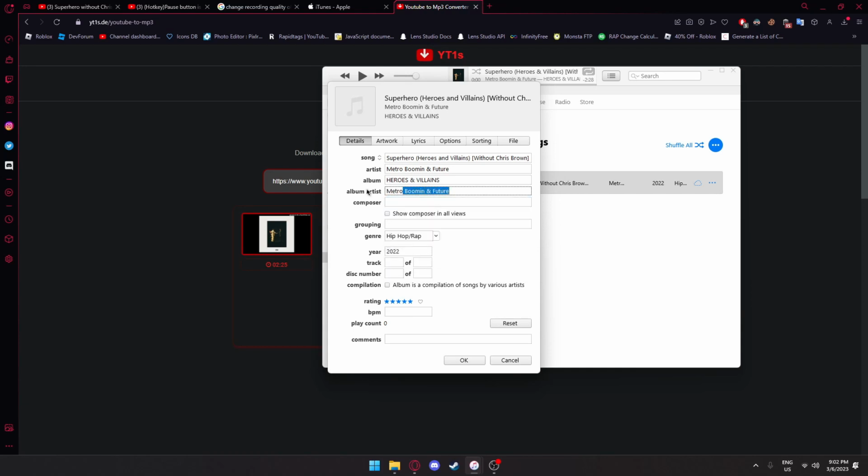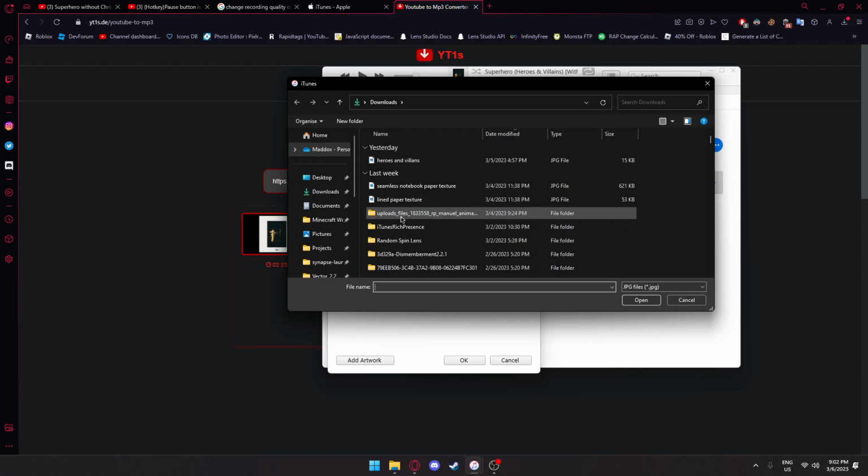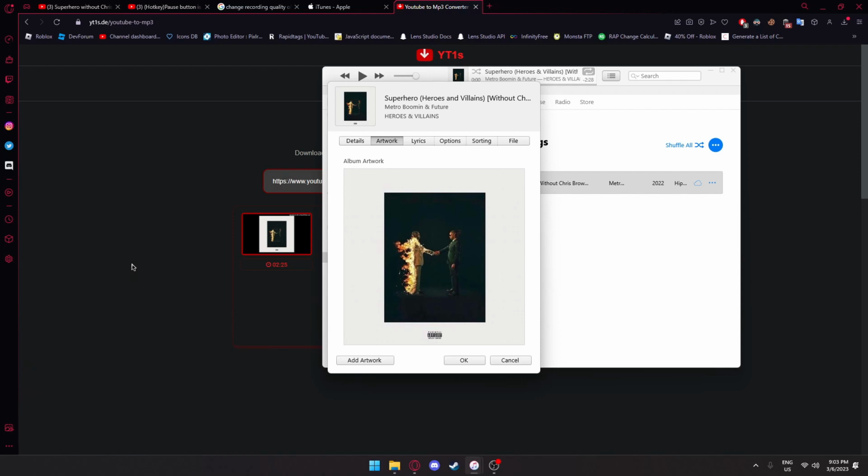So, the next step that you're going to do is just head over to artwork, and you can add a cover to it. So, I'm just going to press add artwork, and it'll show your file explorer. You're just going to choose any file that you would like to make the album cover. So, I'm just going to go ahead and click Heroes and Villains. And as you can see, the album artwork appears here.